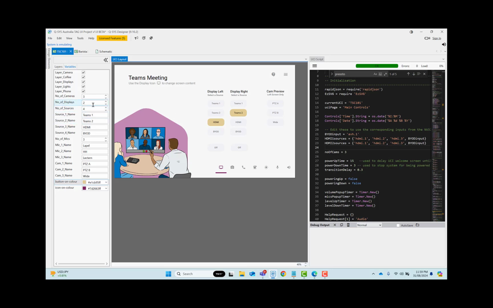Now, one of the cool things we added is the ability to dynamically change some of this stuff. So we can choose our sources. We can relabel these dynamically as well. We can do the same thing with the cameras. We can do it with a number of displays.